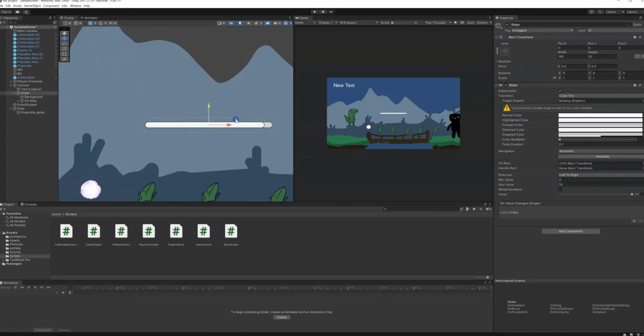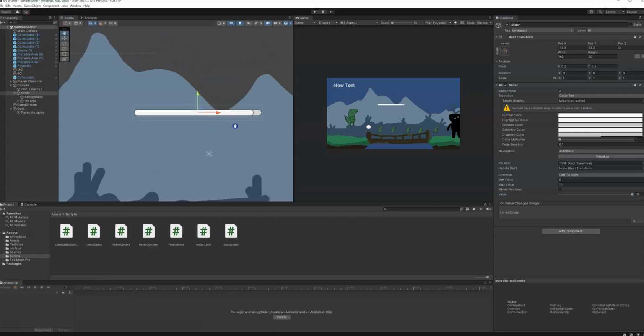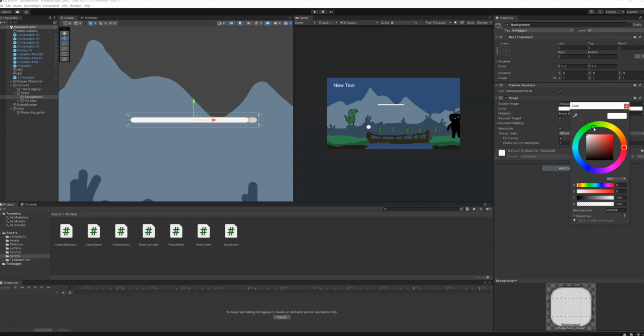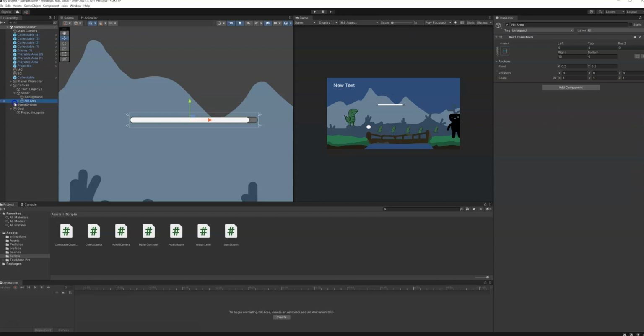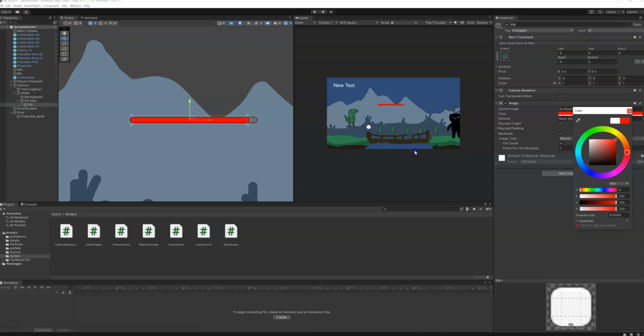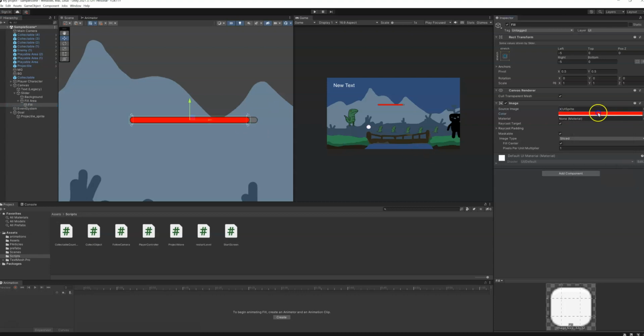And you can see our little slider here updated. Next thing I'm going to do is select back in the hierarchy, select the background asset. This will let me change the color. I'm just going to adjust it slightly. And then I can select the fill area, or hit the little drop down, then select the fill, and I can change this as well. I'll just change it to red.